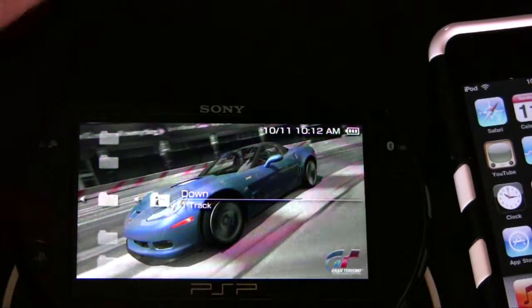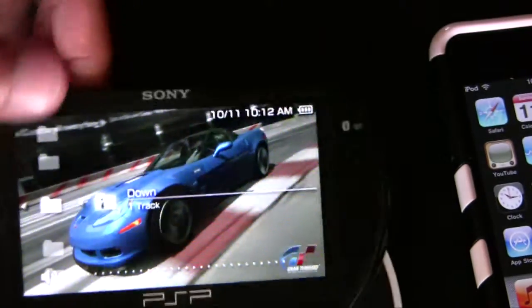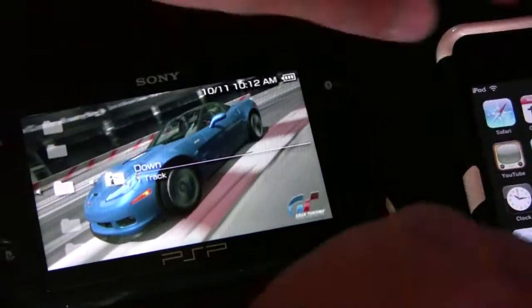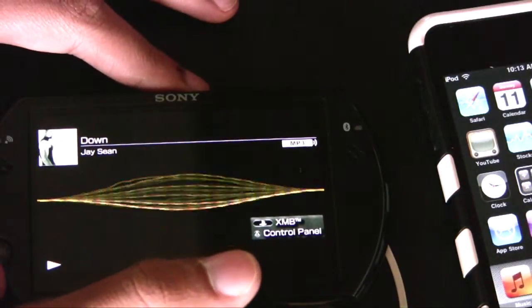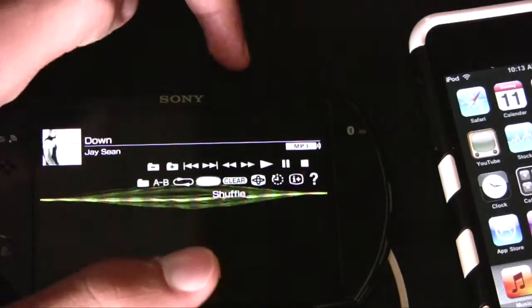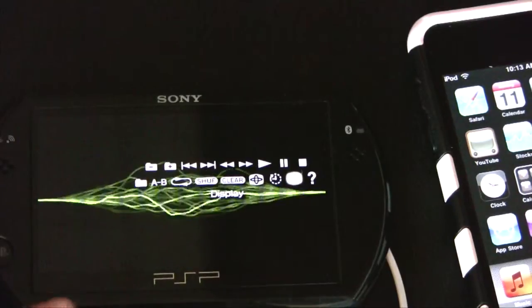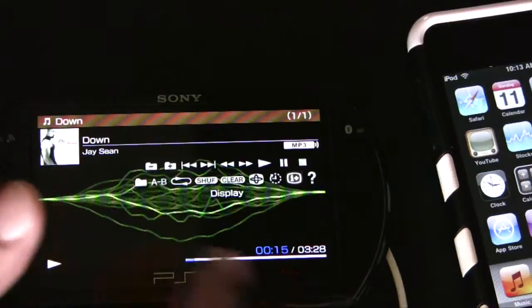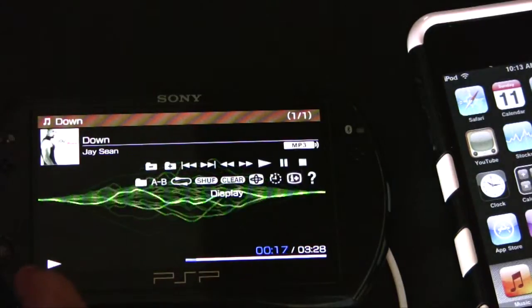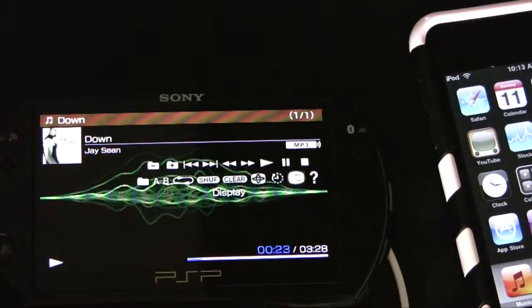So I'm going to turn the volume down so you can't hear anything. The volume button's back here on the PSP Go. On the iPod Touch it's on the side. You click a song and it'll start playing. Then you have the options. It'll show you the album art, the artist, and the format. It shows you how far into the song you are, the album, and what number it is in the album.